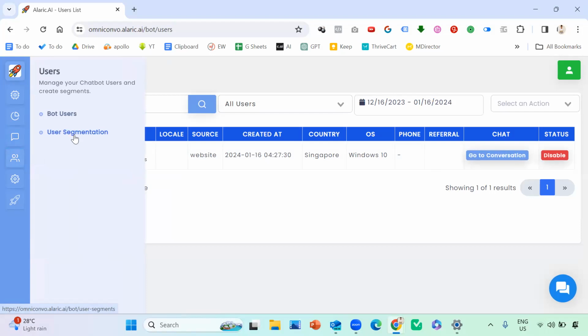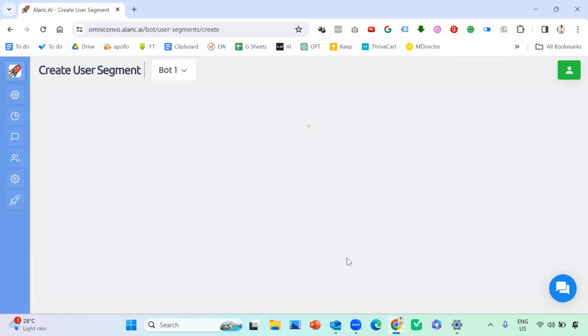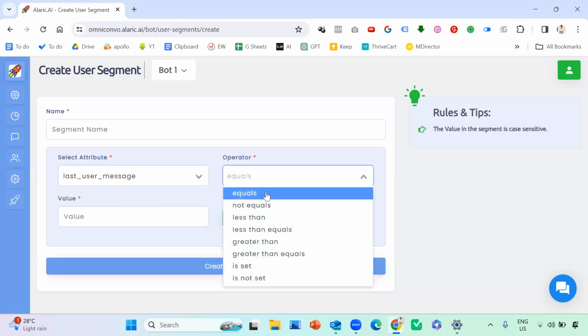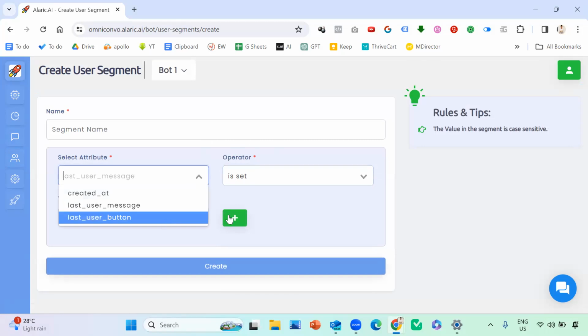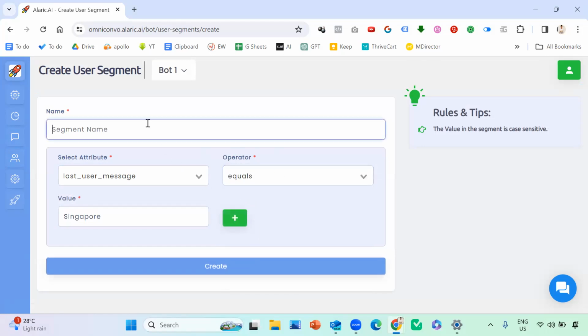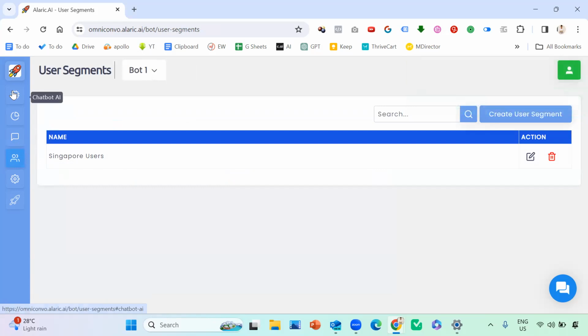You can also do user segmentation. For example, if they are from Singapore, then give them this. If they're from Malaysia, give them this. If their last user message equals or is not set, etc., then the value is equal to Singapore. Singapore users, then you create. This way you can create the user segment, and then you can edit it in your chatbot AI, etc.